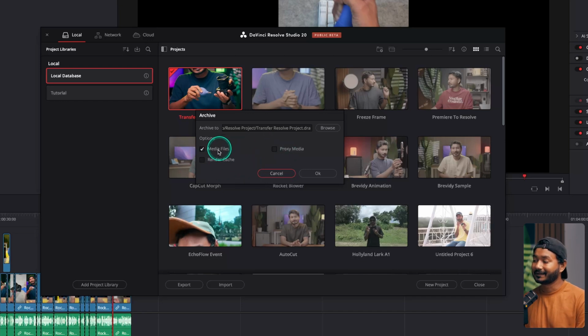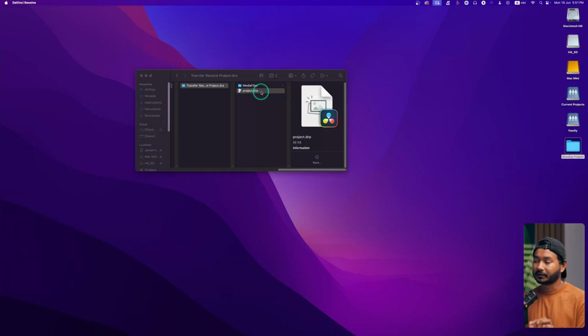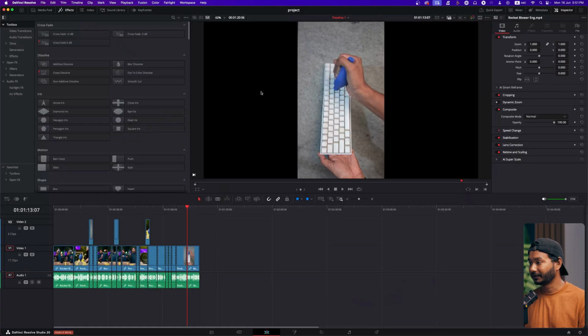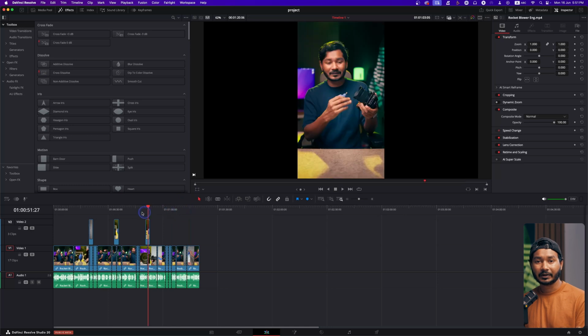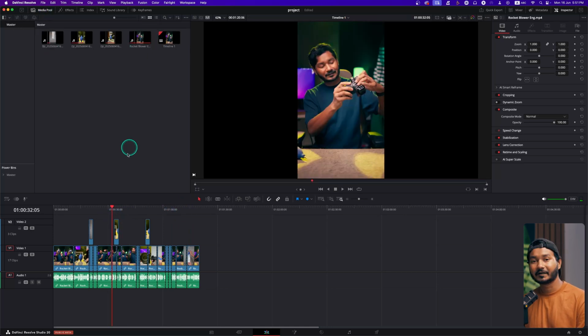So I'm just selecting media files, and then if I click on OK, it will start building the project and save those files in that particular folder. It will take time depending on the project size. If your project is a large project, then definitely it will take more time. From here, if I just double click on the project .drp file, it will fire up DaVinci Resolve, and you'll see the project will import automatically, right? So here is the project, and the media files and everything is available.